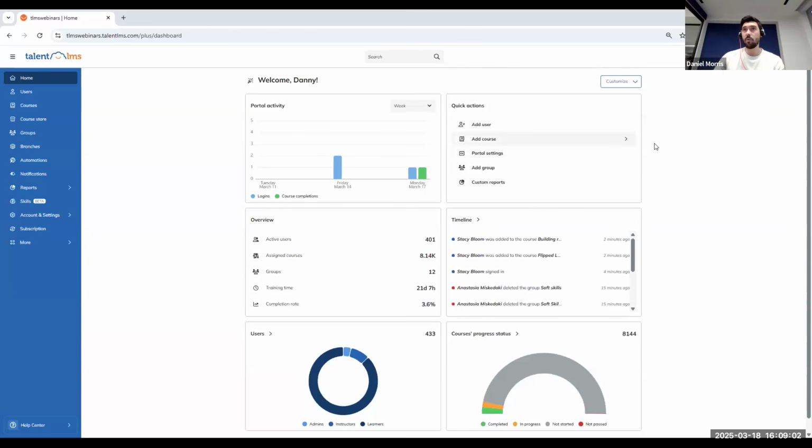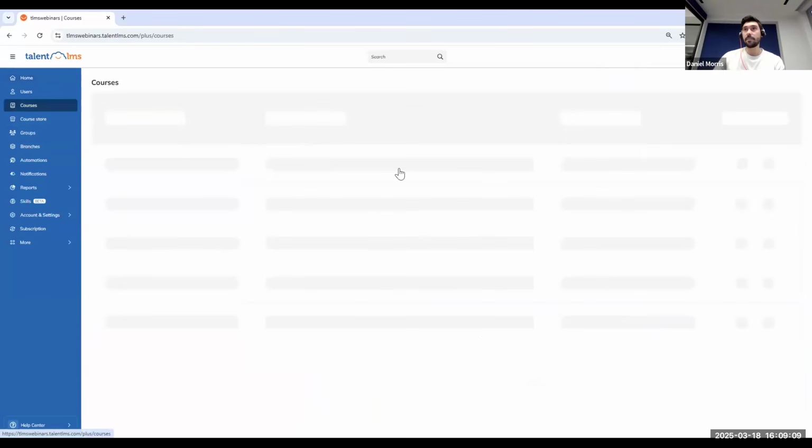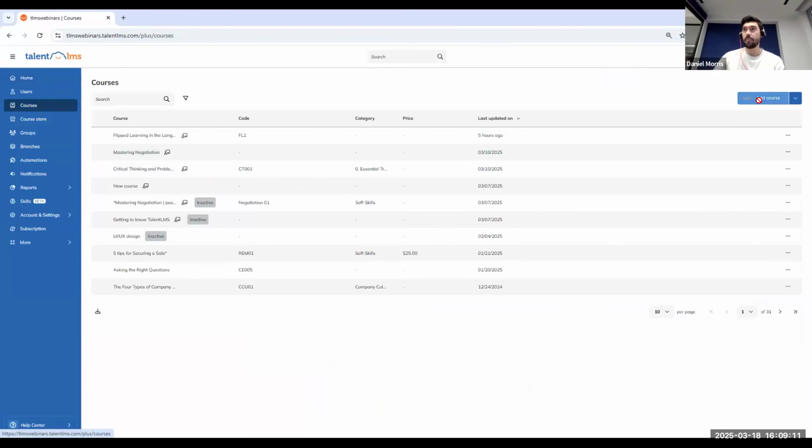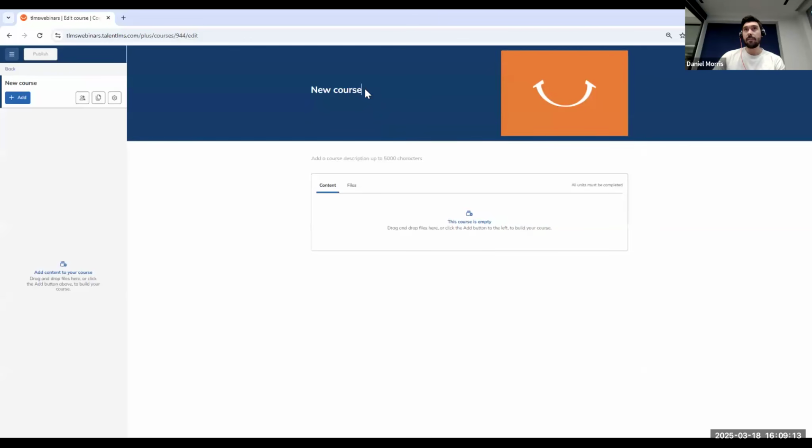And it's very easy to add a course. We can either add the course from the widget option over here, or we can click courses and add course over here. So let's go and click that. And this takes us to the course landing page. This is the first page that our users are going to see when they access the course.